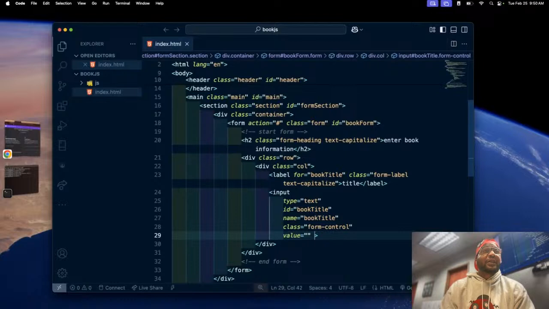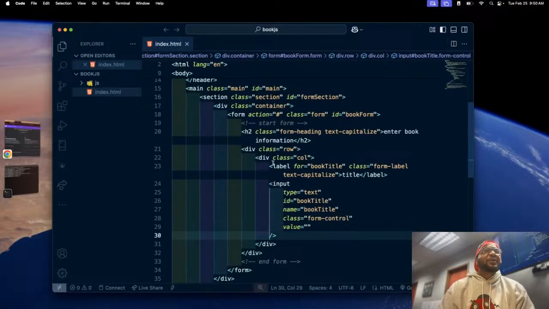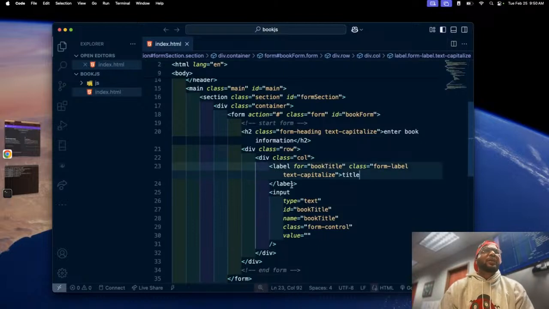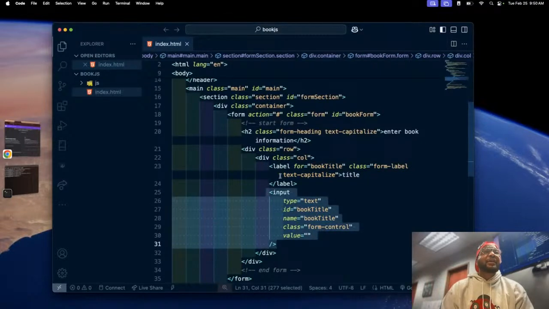And I always like to, for my self-containing tags, add a little slash here. There are reasons I like to do that. So let me clean this up. Matter of fact, let me do this as well. There we go. So here we go. I have my label here, and I have my input that is inside of that column.